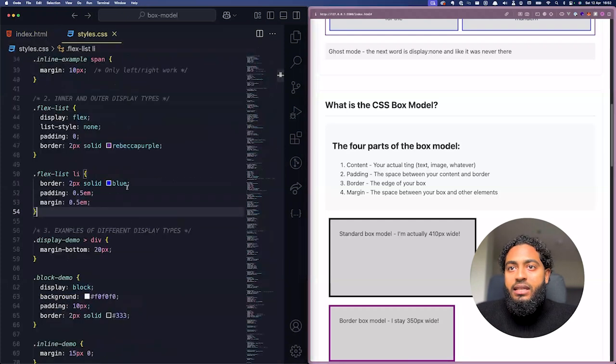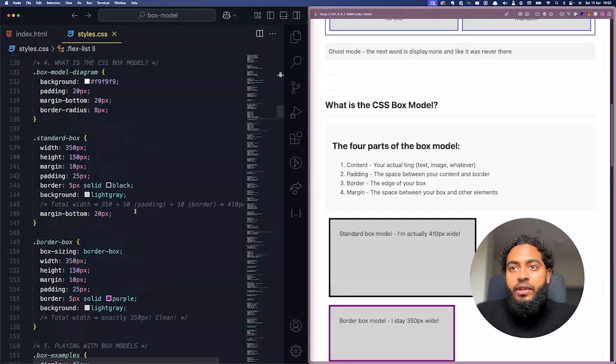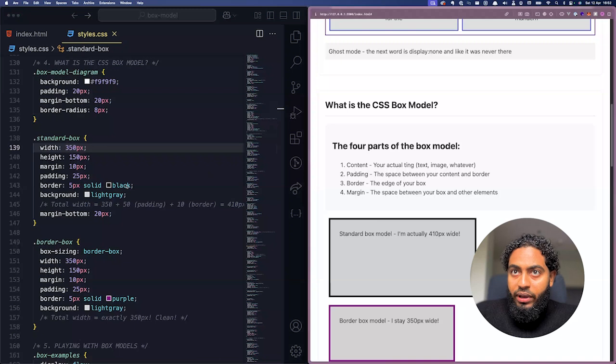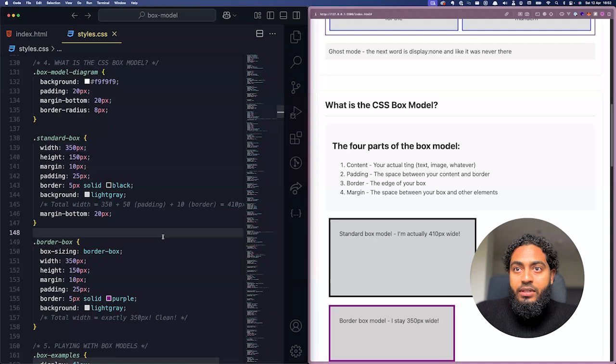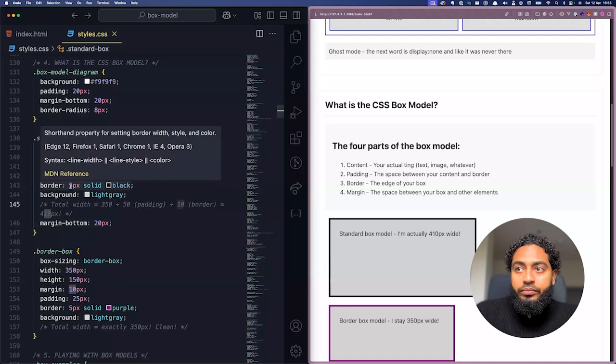So if we look at the CSS, let's go to, where is it? Yeah, just here. So we can see here, we actually put the width of 350, but then it adds the padding. So if we wrap, let me just show you this. So it's 350 width plus 50 pixels for the padding, because the padding is put on all sides, and then 10 for the border as well.